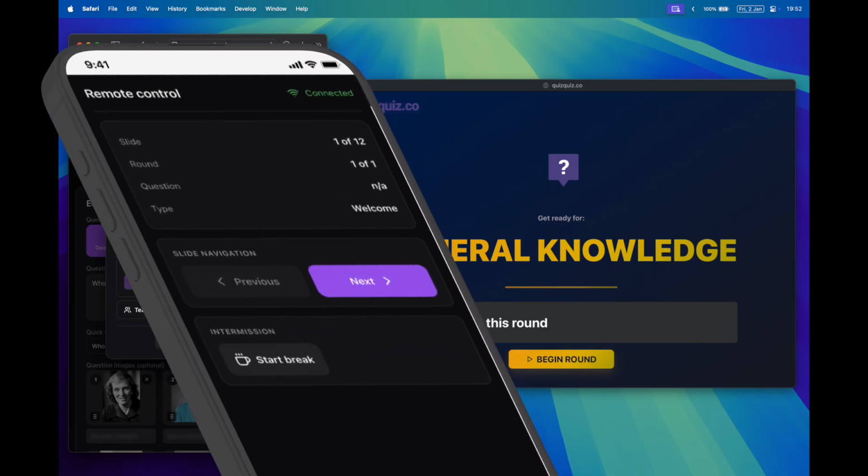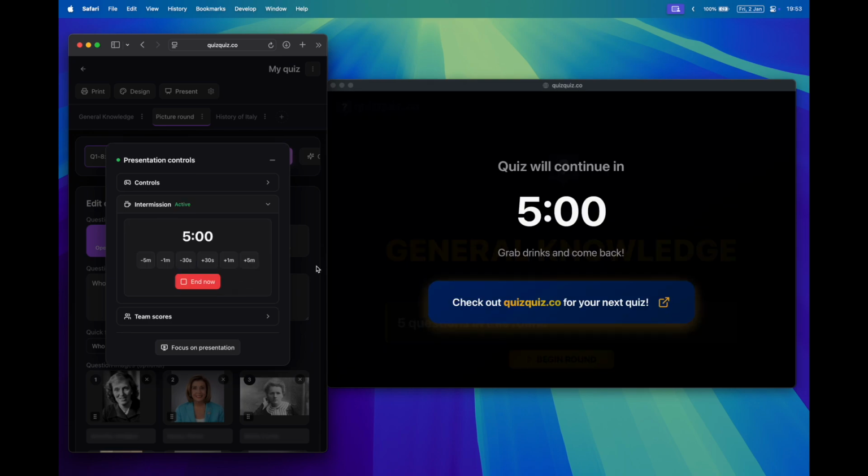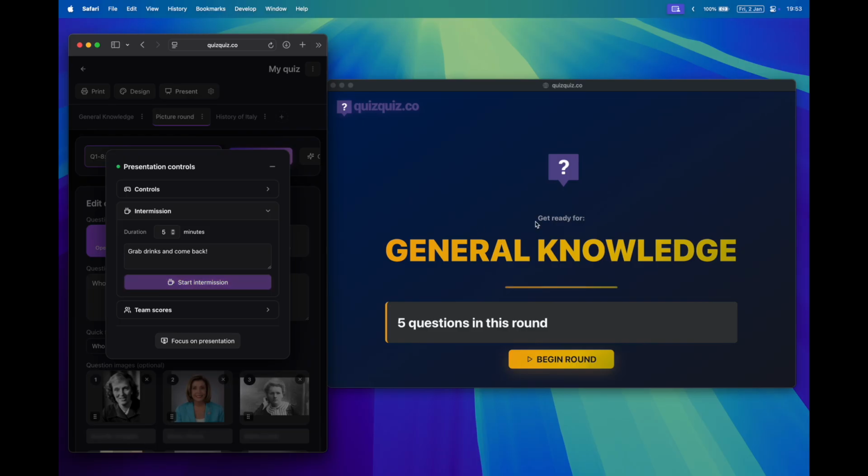Finally, one of my favorite features, intermissions. Between rounds, you can display an intermission slide with a countdown timer, encourage players to grab a drink, tally scores, mark answers, and then continue whenever you're ready.